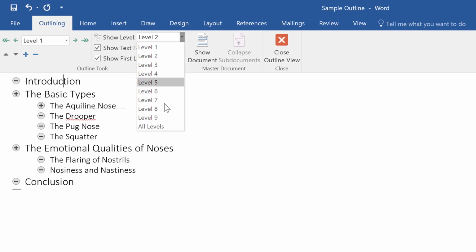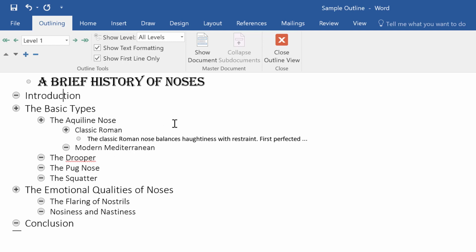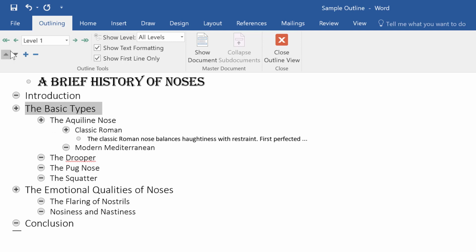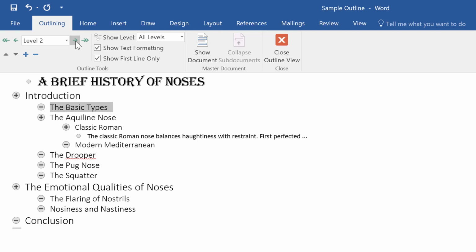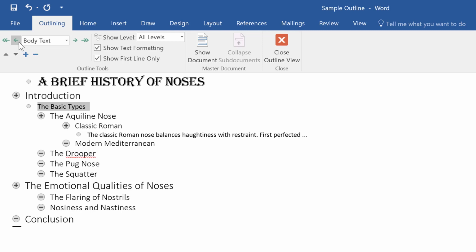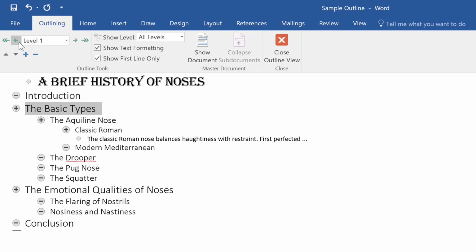Okay, let's go back to all our levels. And now you have a number of options here. So if we select a little bit of text, or if we put our cursor here, we can actually do a bunch of things. We can, for instance, move it up or down. Okay, there we go. We can also change the level, so we can easily go in either direction. And these final arrows, they create the most drastic change. You can see that it just turns it into regular text. There we go. Now it's back to level 1.